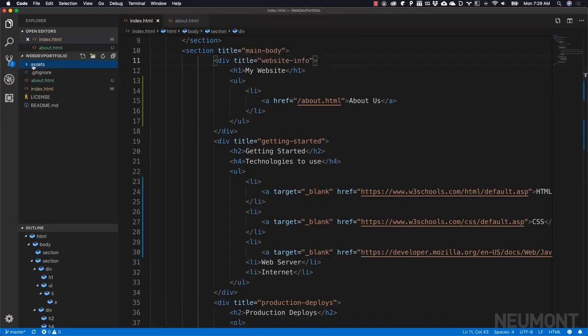Inside the Assets folder, I also like to have a Styles folder. And then inside the Assets folder, I also like to have a Scripts folder. As you can probably tell, Images is where I'm going to put all of my images and graphics and stuff like that. Scripts is where I'm going to put all of my JavaScript, and Styles is where I'm going to put all of my cascading style sheets. But right now we're going to focus on images.